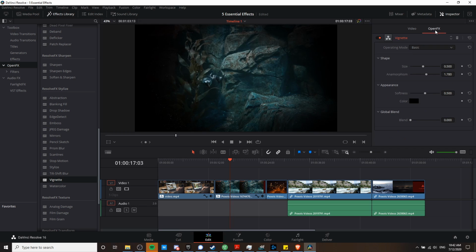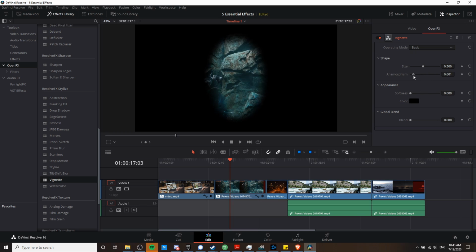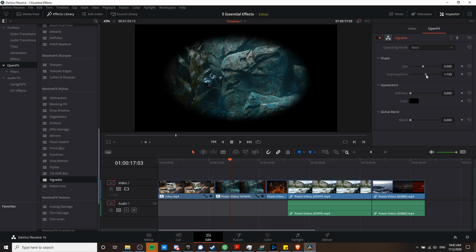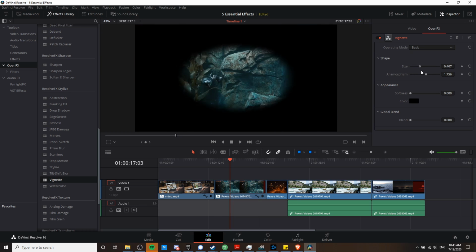So in Open Effects, we can modify the settings here. For instance, if you do not like this blurriness and you'd rather have a sharper edge between the black space and the visible space, then you can decrease the softness, which will dramatically decrease the distance where there is a blur, and instead it just transitions to the darkness very fast. You can also adjust the anamorphism if you want to change the shape of your vignette, and you can increase or decrease the size of your vignette to be as big or small as you want it to be.